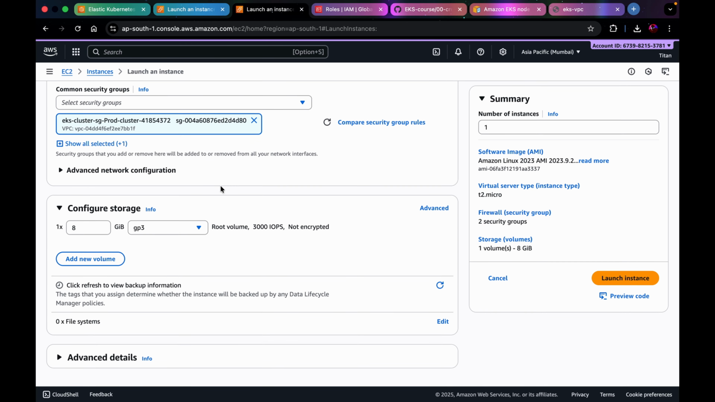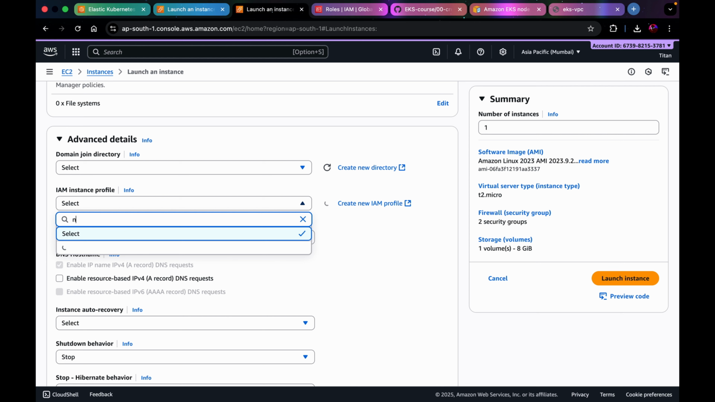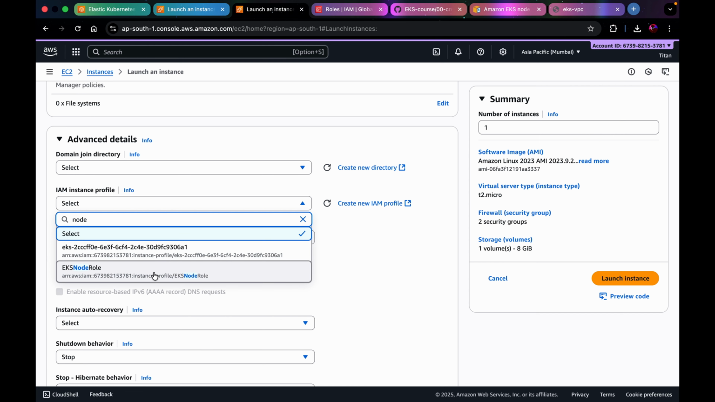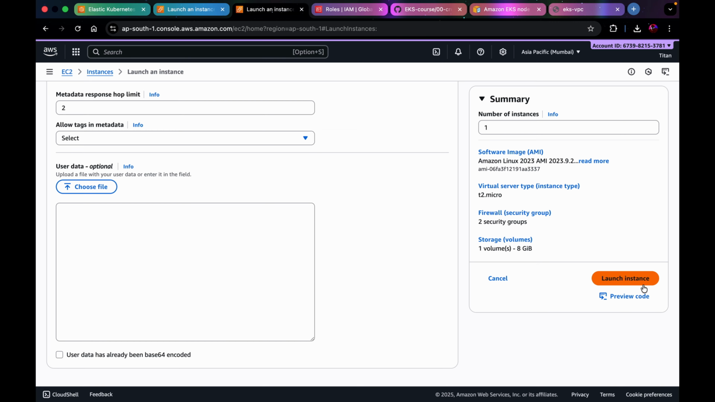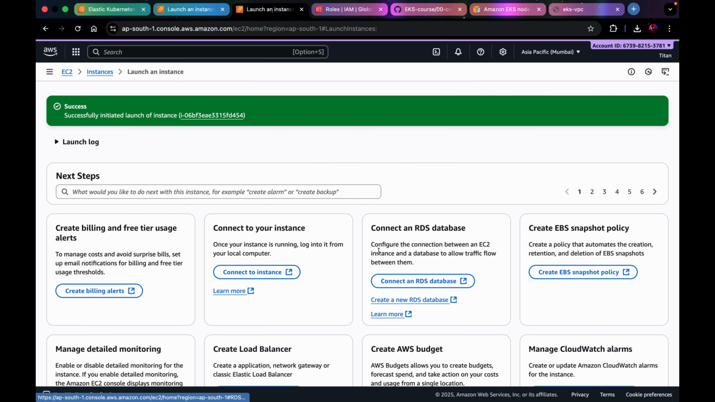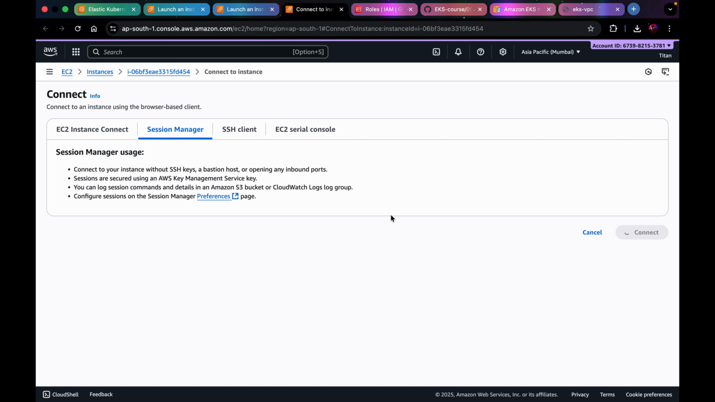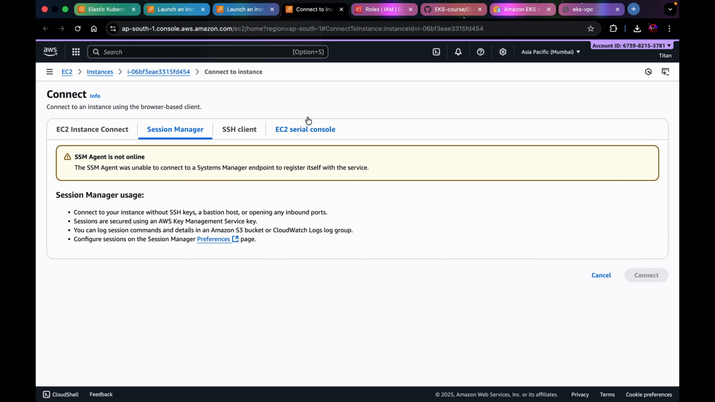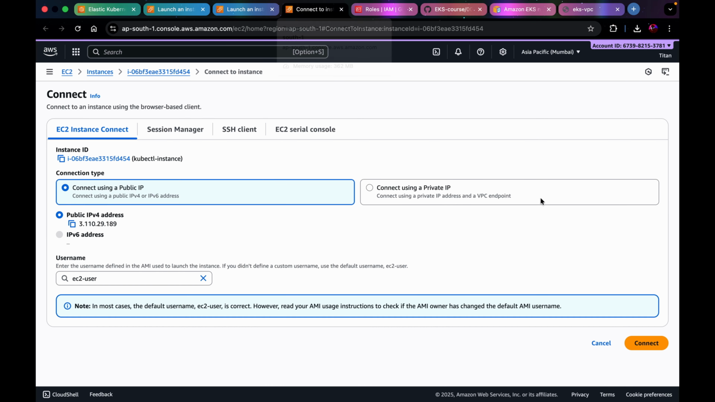No need to mess with this advanced network configuration. And one more thing that you need to do is add the node role. Click on launch instance. Alright, so our instance is created again. Let's click on connect to the instance. Now I'm getting this option to connect to it. Let's try to connect to this.